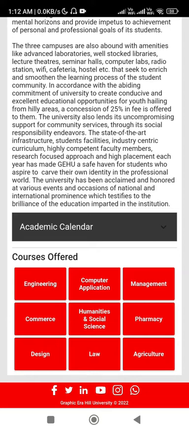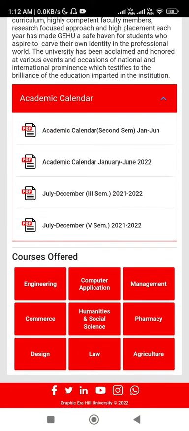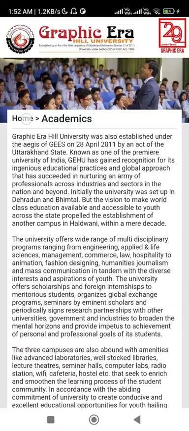Now if a student wishes to download the academic calendar, they can do the same. There is an expandable tile that contains the academic calendar. So these are the recent academic calendars. Suppose I want to download the academic calendar for January to June 2022, that is the second one, I can tap on it. As you can see, a toast message was displayed that the PDF was downloaded successfully, and it will be available in the download folder of your device. So that was it for this screen.